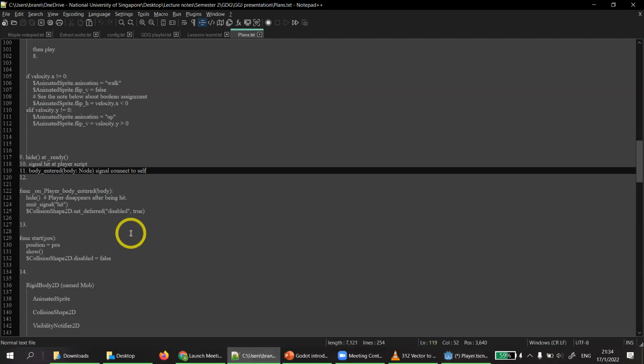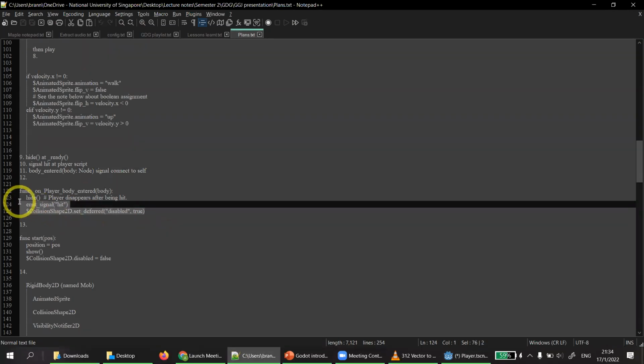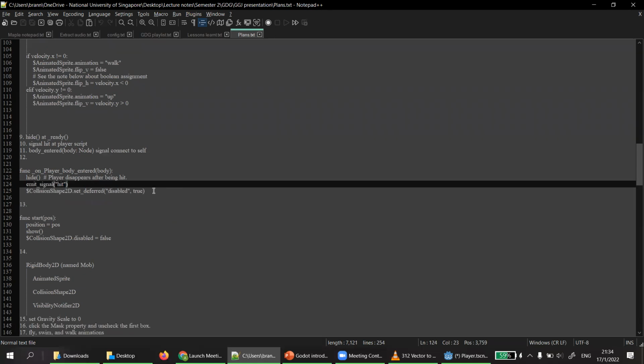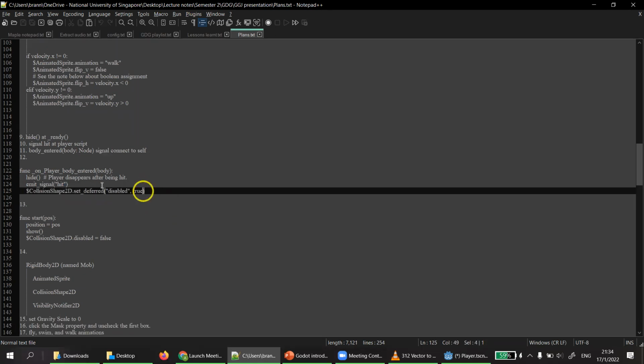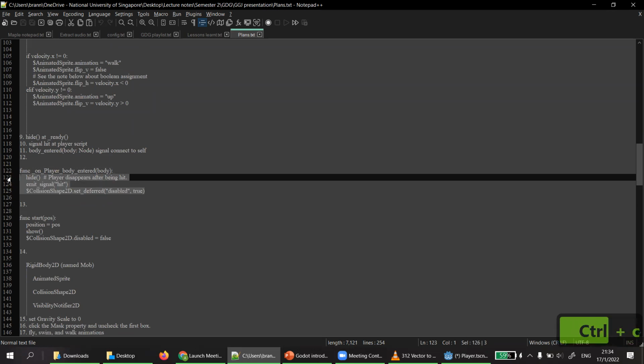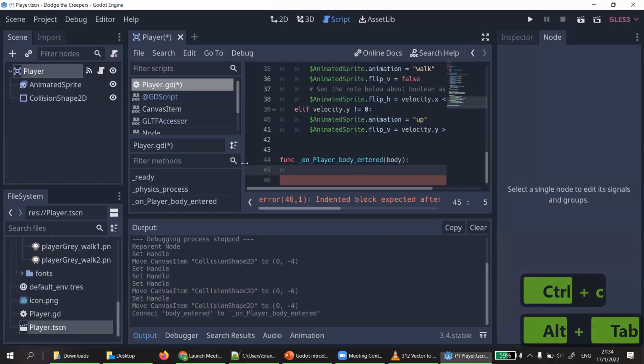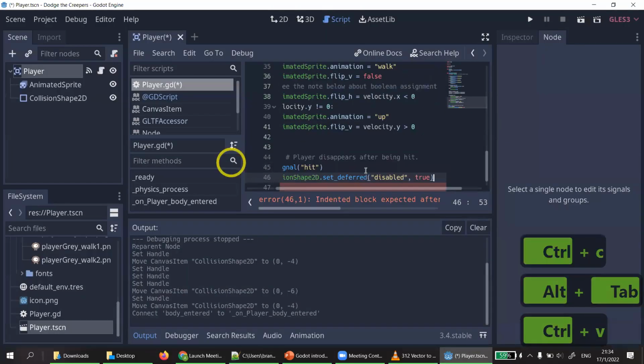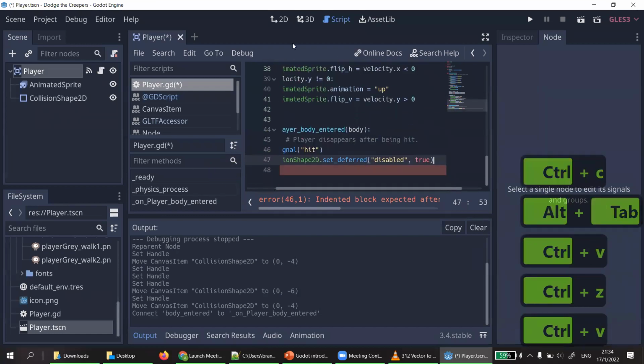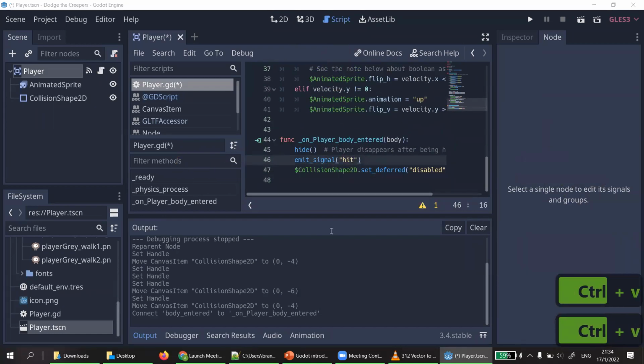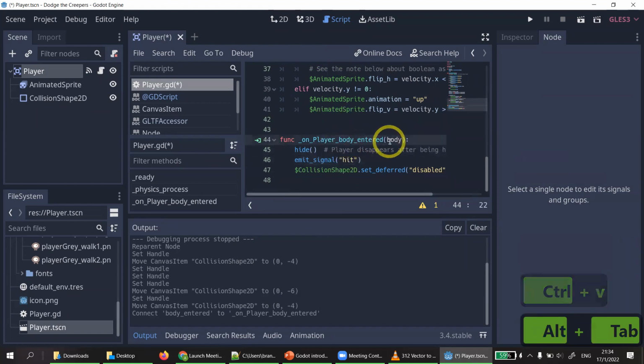So what you want to do next is put in this code. Oops, put in this code. Okay, so this will appear underneath your function on player body entered. Remember to paste it right there.